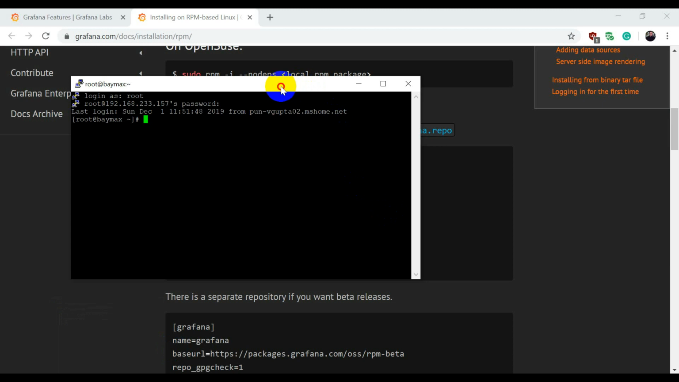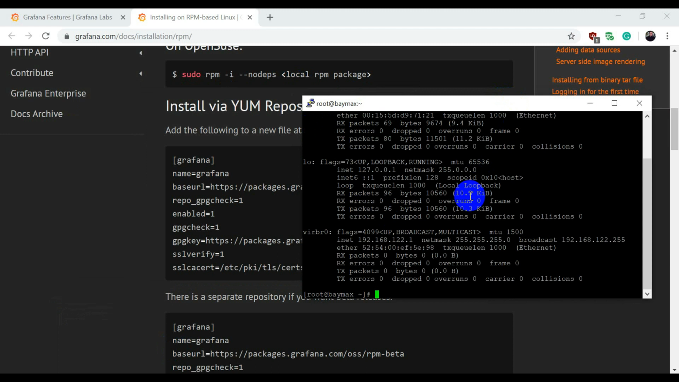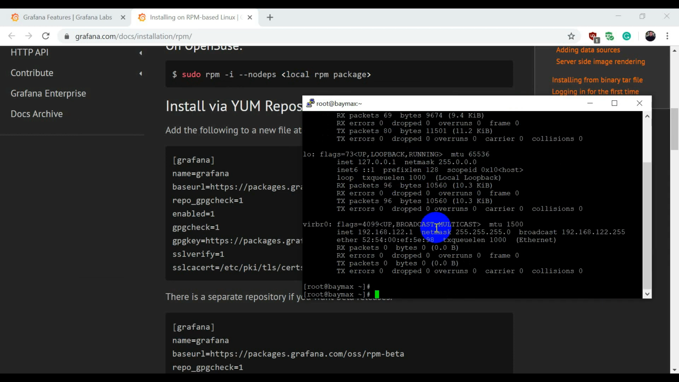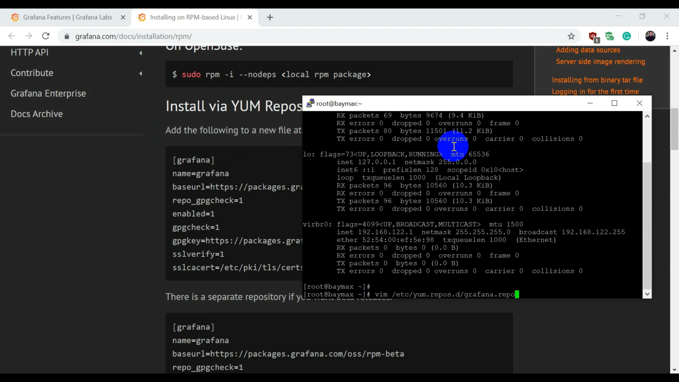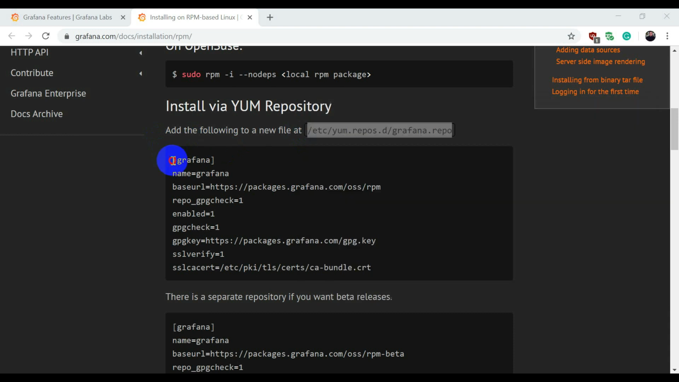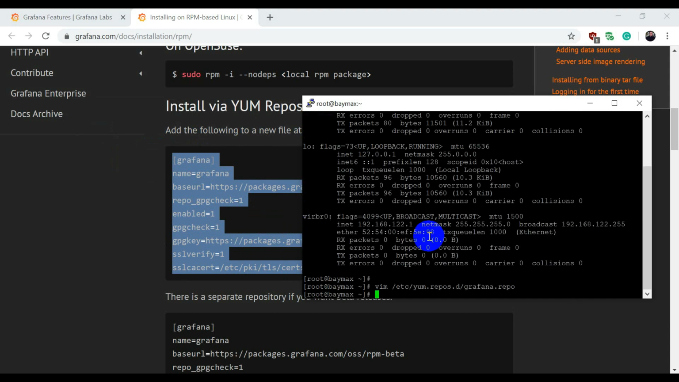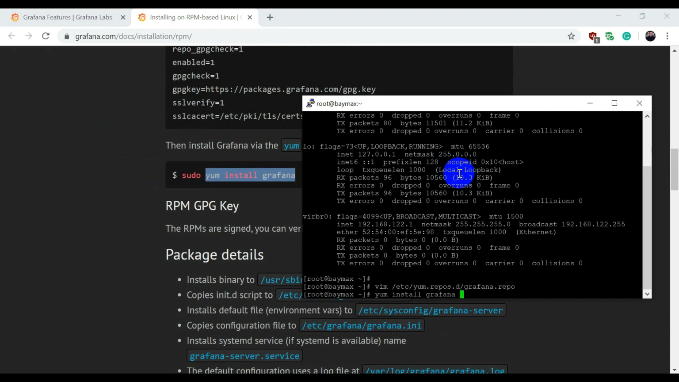And here is my virtual machine. Let me show you the IP address of this machine. The IP address is 192.168.233.157. So in this machine, first let me create the repository file. Just insert this information in this file, save it, and then go to the installation of Grafana using yum.